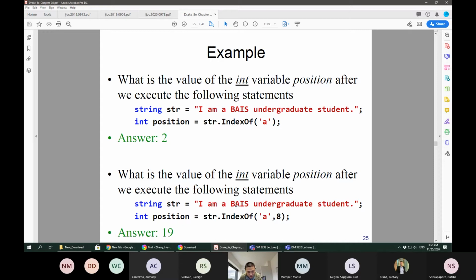Okay, we start from here, 8, and we are going to search the remaining of the string: ARS space undergraduate space student period. This is the range for this search. Okay, so we can find.